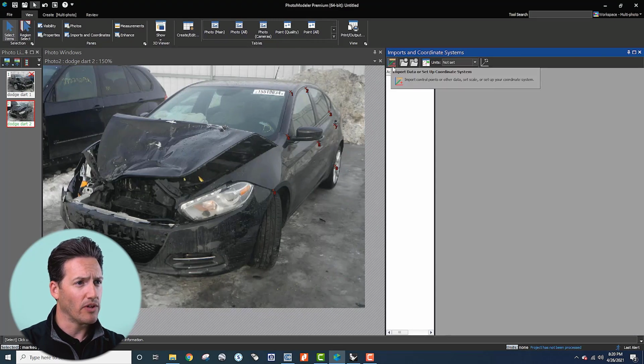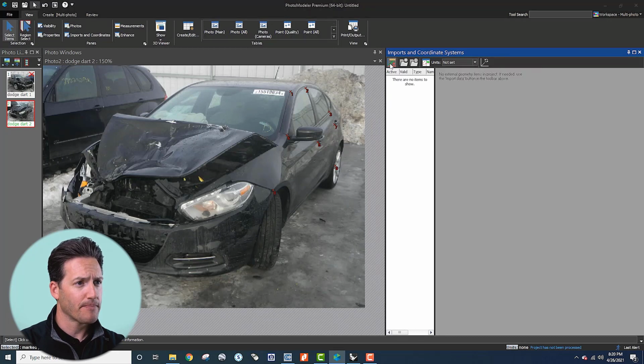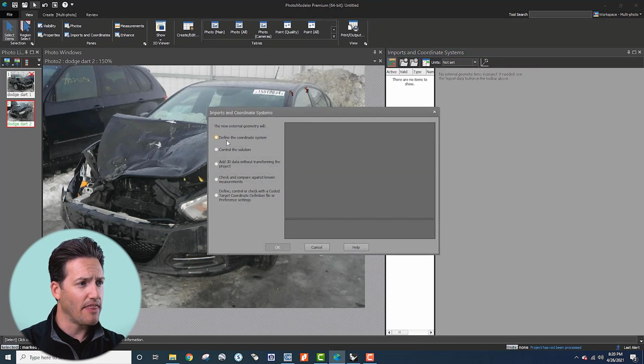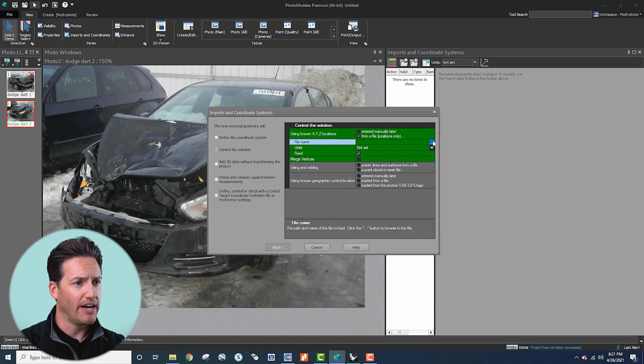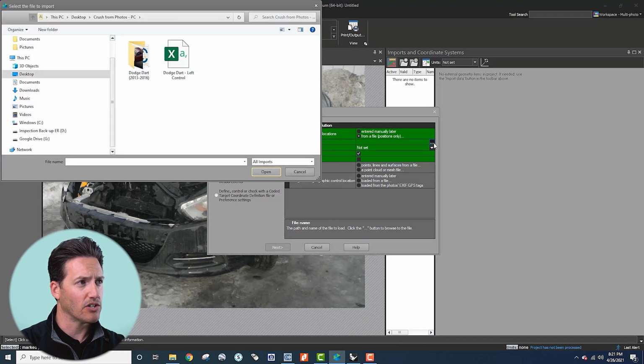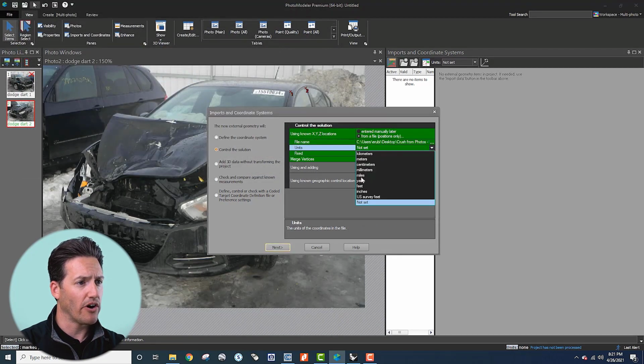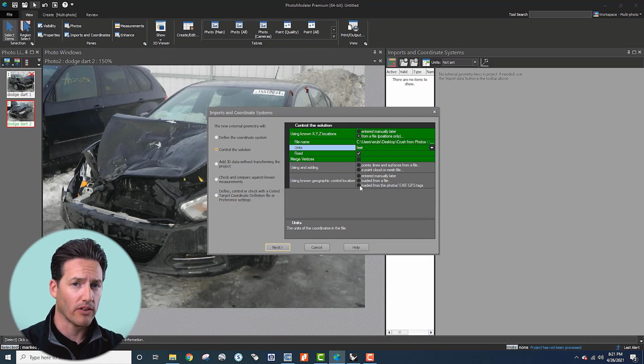So now if you click this little icon, it'll import data. And here we're going to bring in data that will control the solution, and we are going to use known XYZ locations from a file. The file name, if you click on the triple dot here, just allows you to navigate to the file. And this is going to be the left side control. The units here are feet just because the units for the point cloud are feet. So whatever units your point cloud is in, that's what you should set for this section of the import process.